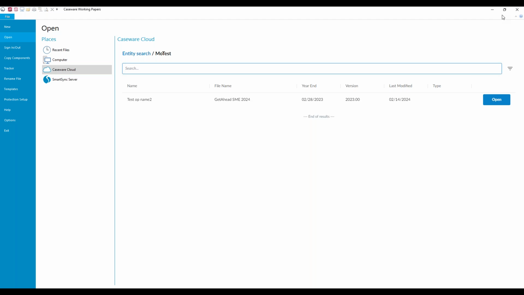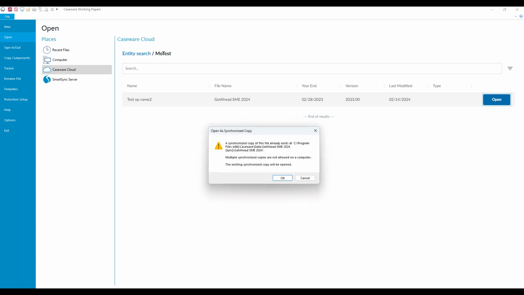It will also limit the files to whatever I've got access to. So even if there were 10 files and I only had access to this one file, that's all that I would see. Then if I click OK, two things happen here. The first is that it checks whether there's already a copy of this file on your local machine. If there is, you can't create a second sync copy, because it tries to make sure we're avoiding any duplication of copies.